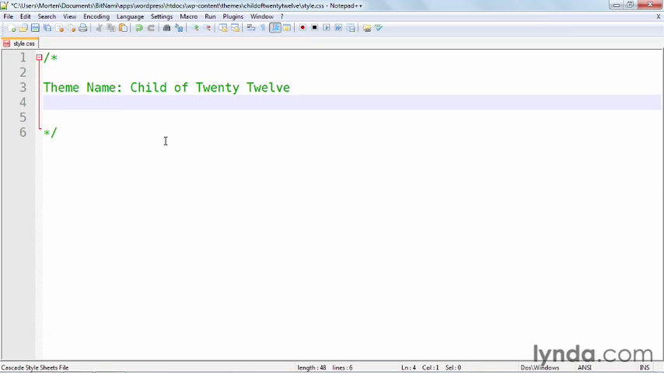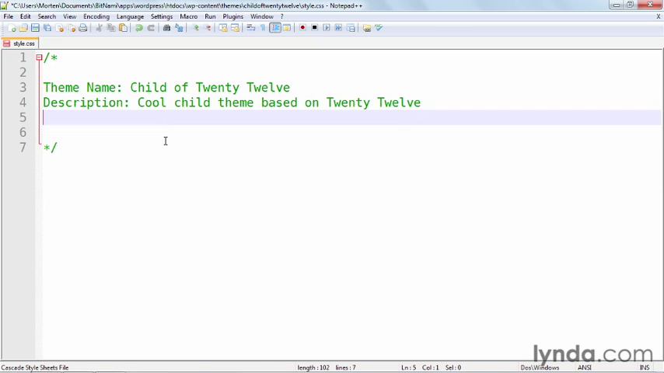From here, I can add a Theme URI if I want to, by saying Theme URI and then adding a URL that points directly to where the theme lives, but I'm not going to do that right now. Instead, I'm going to add a description, and I'll say cool child theme based on 2012. Here you should add a proper description that actually explains what this theme does and what kind of features it includes. Then you should add the author information. So I'll put in my own name.